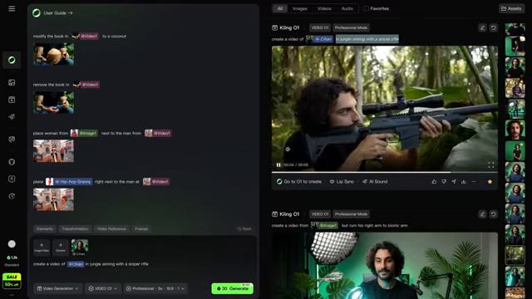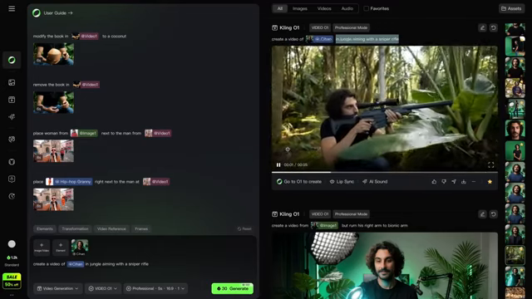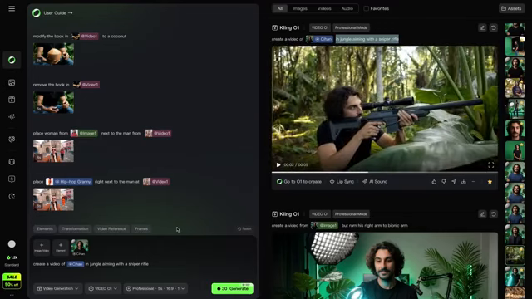Small note here, you can just attach your photo as an image reference to the prompt box here and ask the model to create scenes with it. It also works quite well. So at the end of the day, it's up to you which method you prefer.